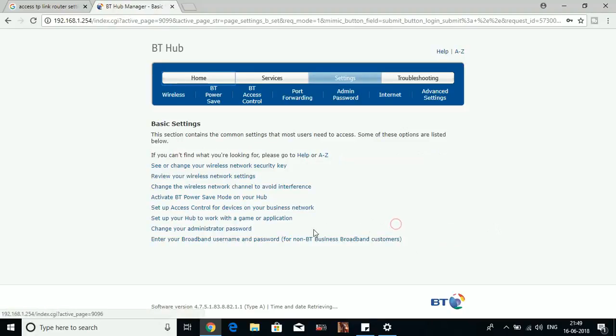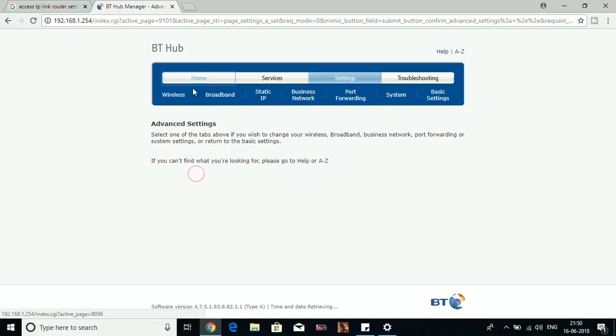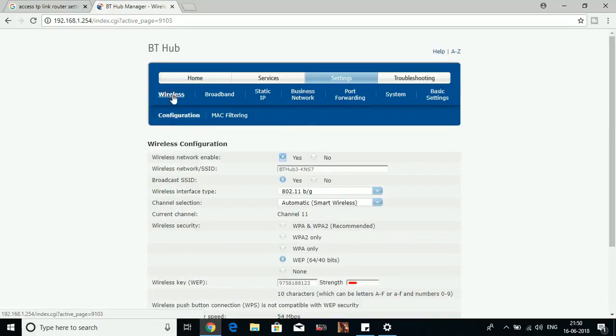Now click on advanced settings, click on continue to advanced settings, and go to wireless. Under wireless, you can see the wireless interface type. You just have to check which interface type you are using now. For me, it is BG. Once you see it, you have to make sure that your device is also using the same interface type.